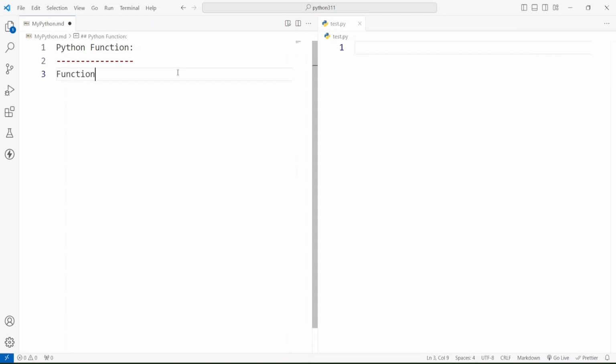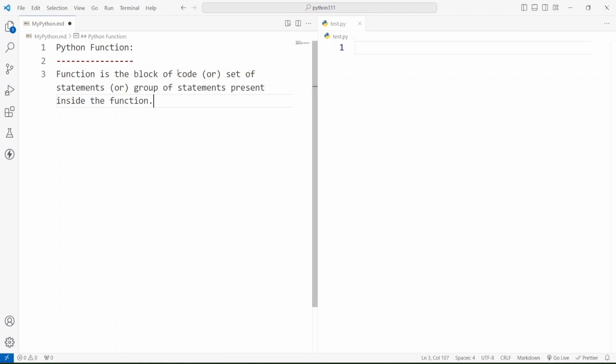A function is a block of code or a set of statements present inside it. Statements are a group of statements present inside the function. Actually, a function is like a set of meaningful statements.